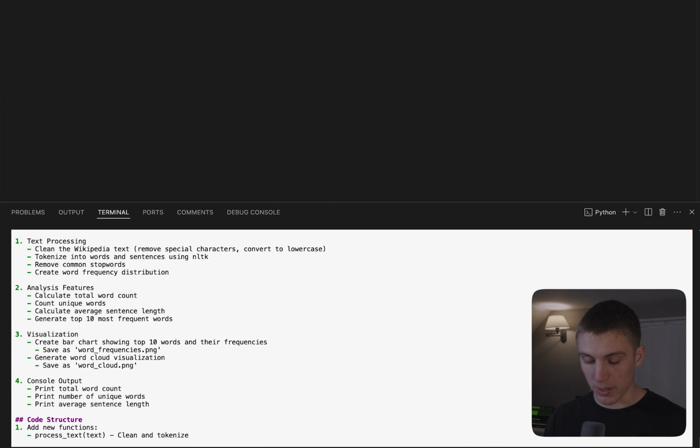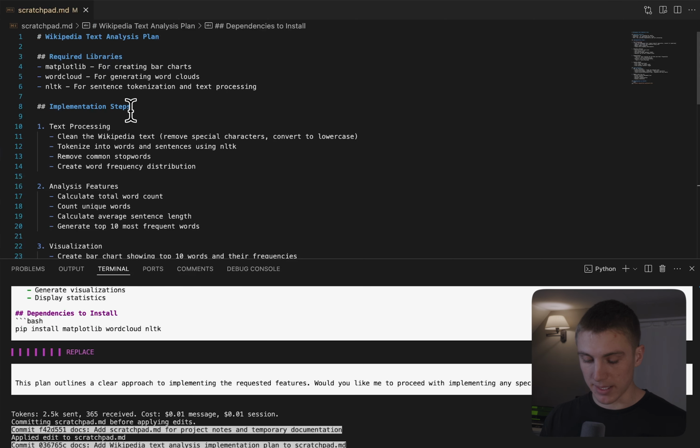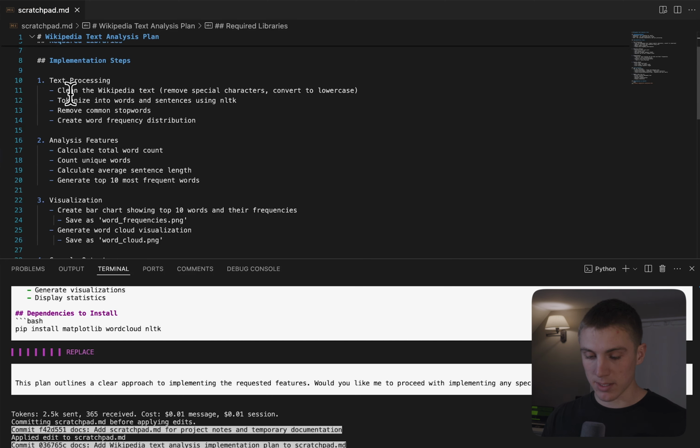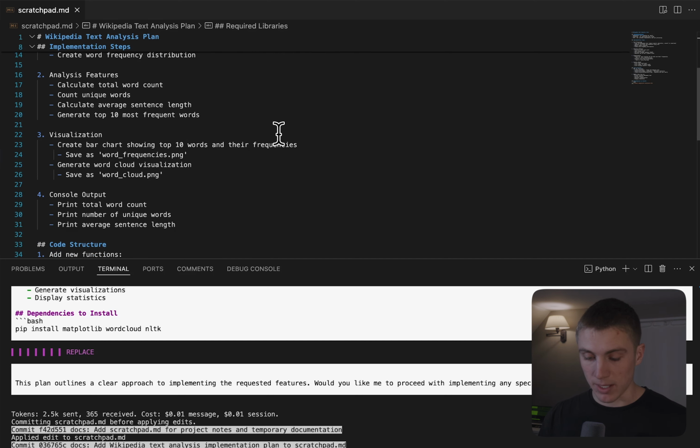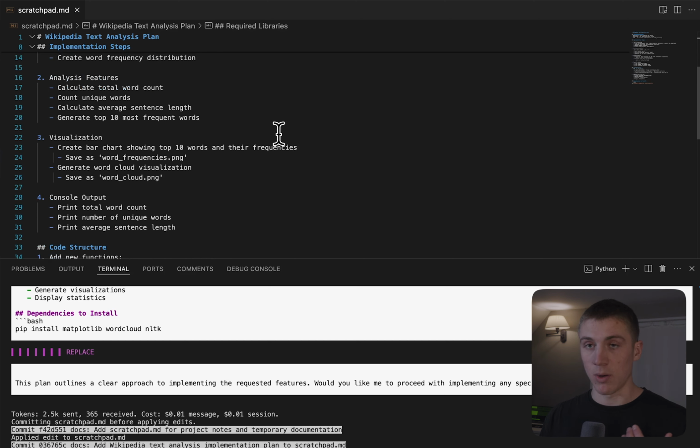We can see it's creating a plan here, outlining some steps. Awesome. So here we can see Scratchpad got updated with the plan. It looks like it is giving us some required libraries that we're going to need, which is great. Matplotlib, word cloud, and NLTK. Looks good. Text processing: clean the Wikipedia text, tokenize the words, remove common stop words, create word frequency distribution. So you can scroll through and read what Aider came up with just to understand where this code is headed.